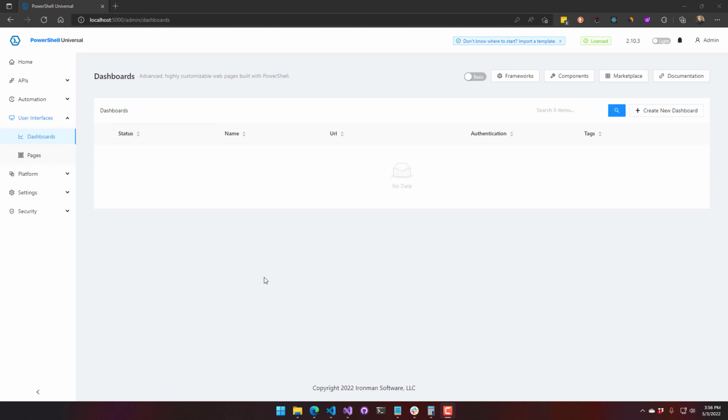So a dashboard is an advanced, highly customizable website built with PowerShell. If you are a Universal Dashboard user at all, this is kind of the evolution of Universal Dashboard, and it's now integrated in the PowerShell Universal platform. Dashboards are available under User Interfaces, Dashboards.